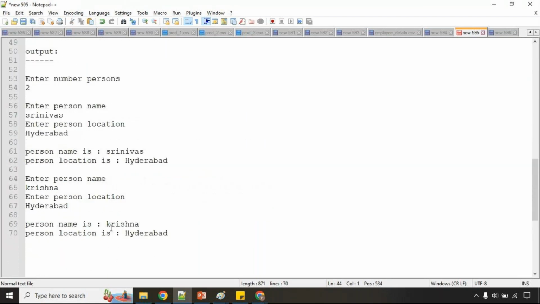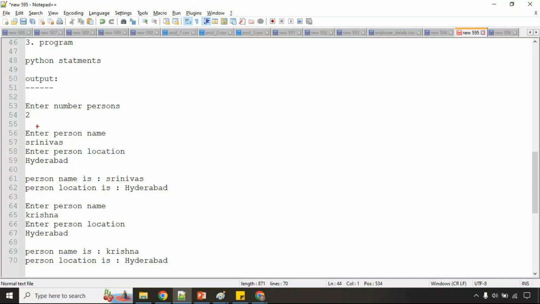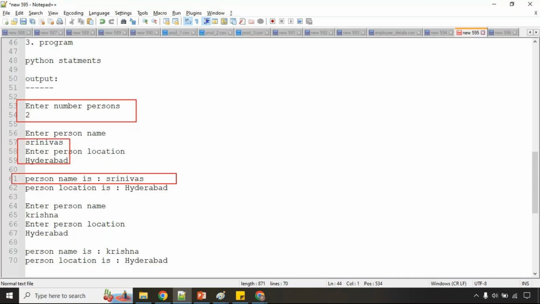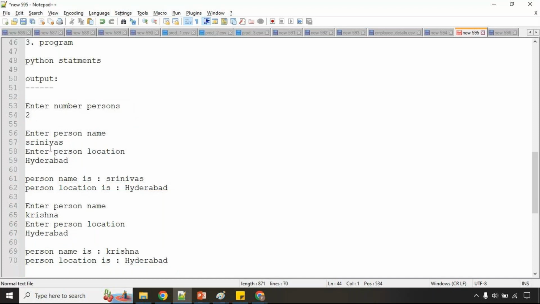In this case, here I entered two persons. Whatever details we entered, I want to print those. But two times it has to ask. So this one I'm going to explain now.